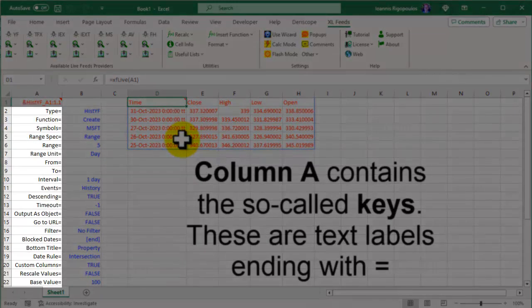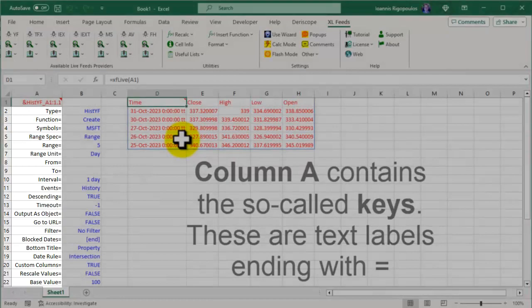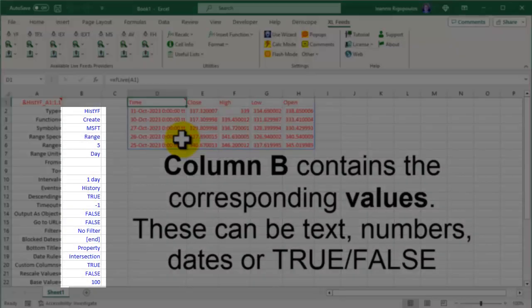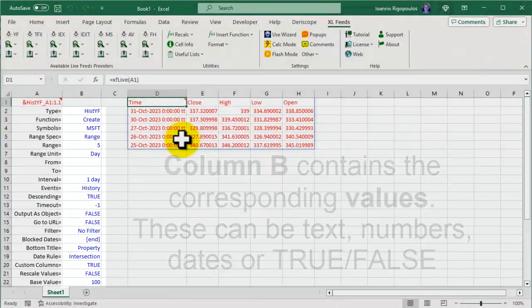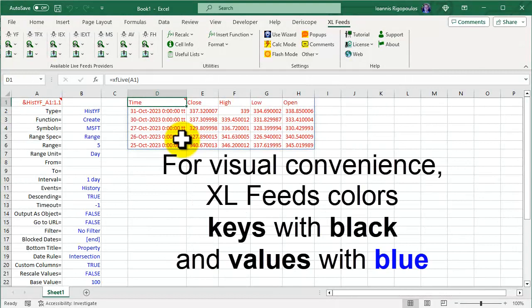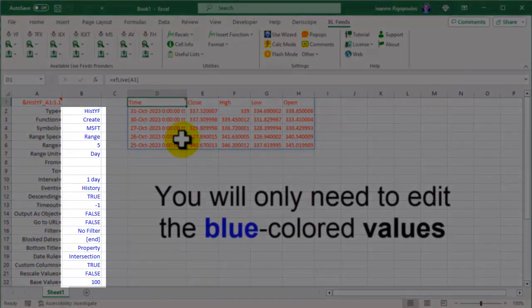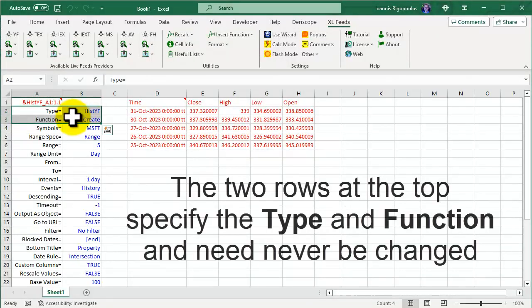Column A contains the so-called keys. These are text labels ending with the equal sign. Column B contains the corresponding values. These can be text, numbers, dates, or true/false. For visual convenience, Excel feeds colors keys with black and values with blue. You will only need to edit the blue-colored values. The two rows at the top specify the type and function and need never be changed.